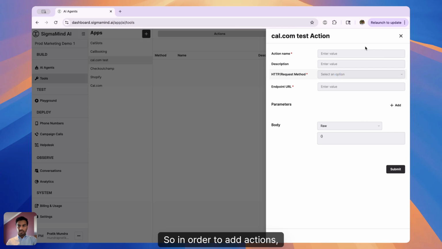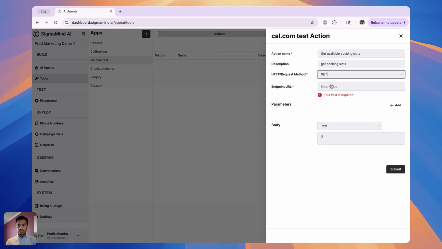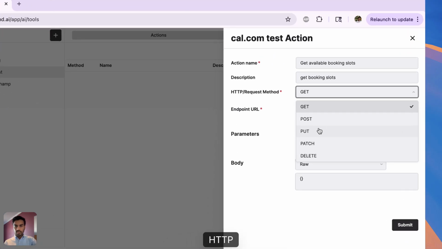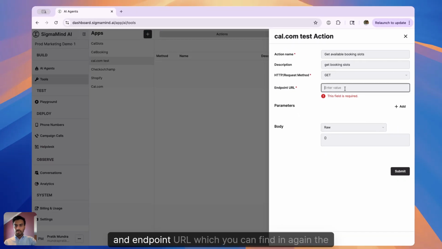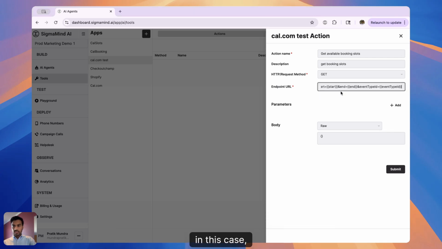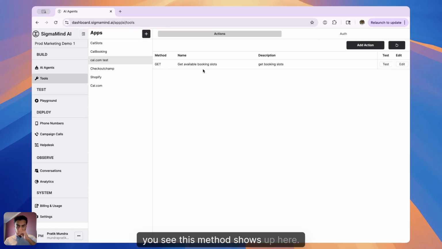So in order to add actions, in this case I want to add the get available booking slots, and then I'm gonna add get as the HTTPS request method. Now you can add any of these HTTP methods, and endpoint URL, which you can find in, again, the documentation provided. In this case, the parameters that are required are these, right? And then just hit submit. You see this method shows up here.